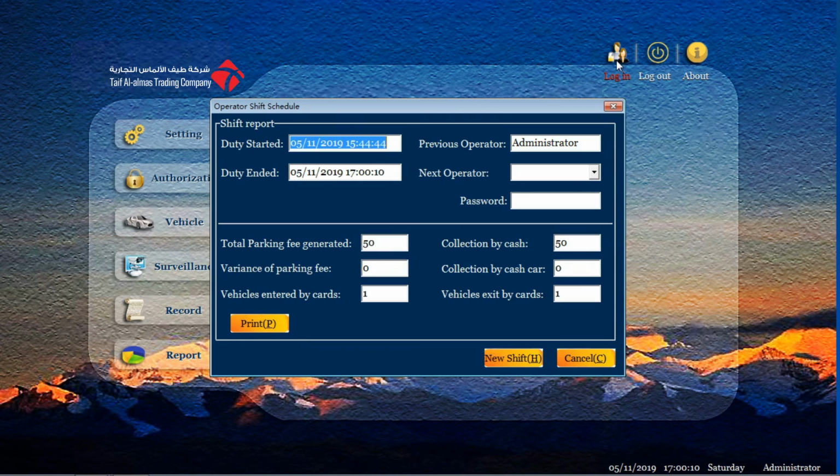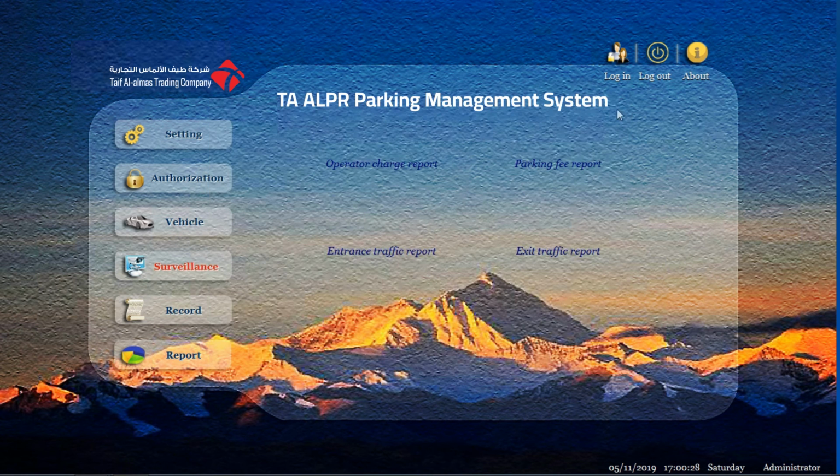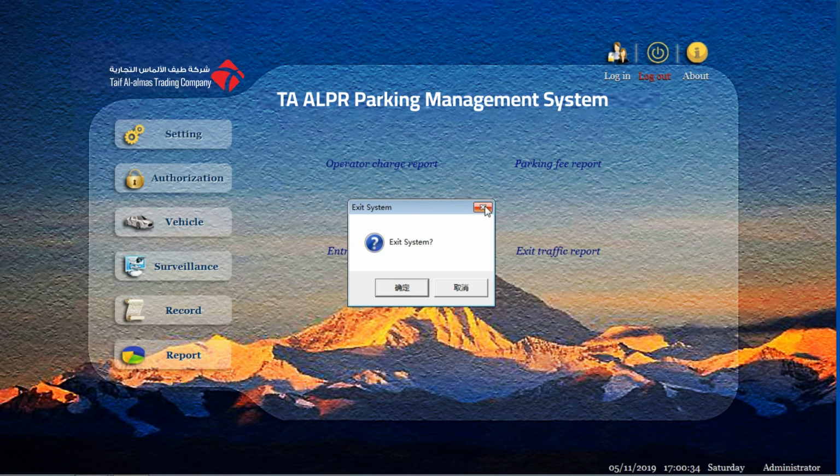We also need to introduce another one. You could change the shift schedule from here, and you also could check the total fee and the total cash out card and information from here, print, or you can change very quickly. Okay, after you finish 1 day of working, you could exit, so just log out.